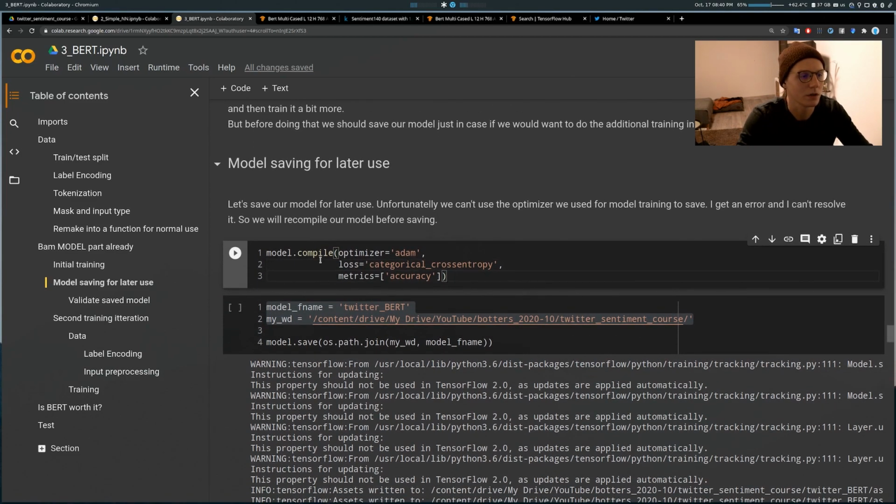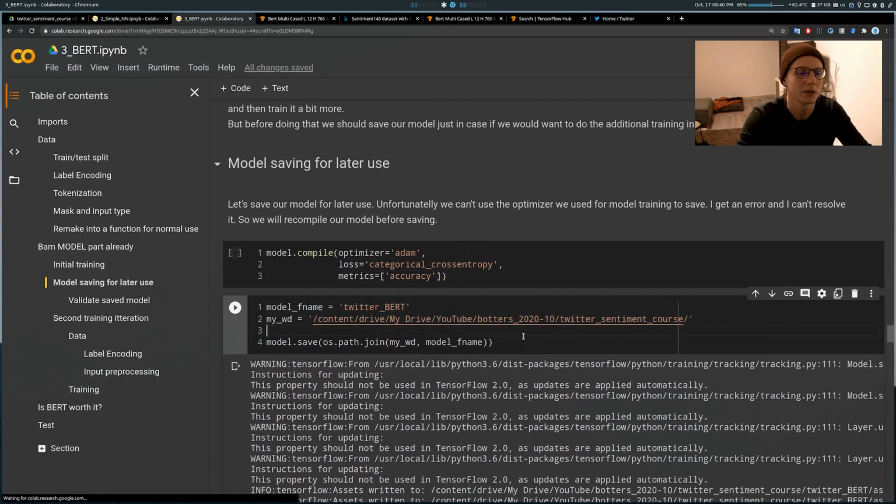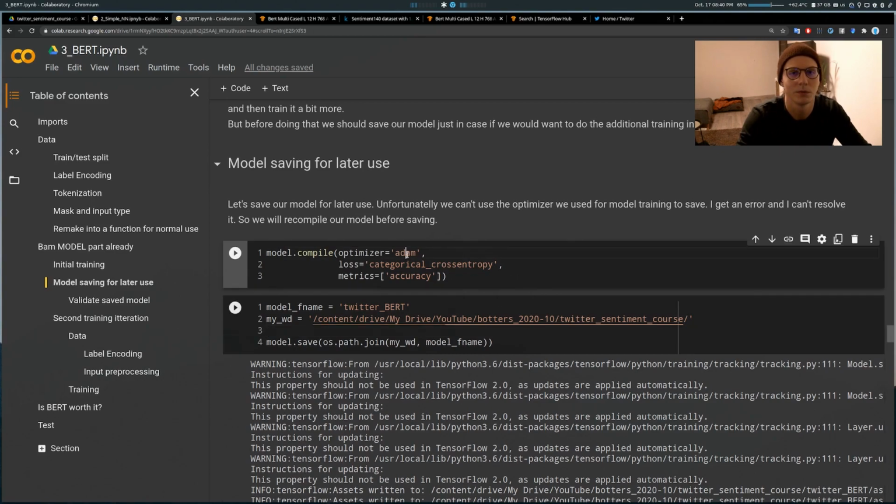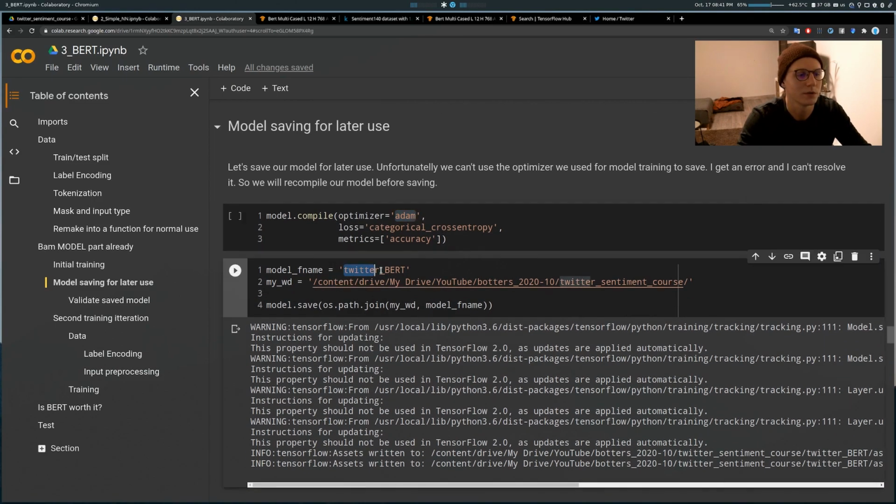So what we do here is we recompile our model. Essentially, we just change the optimizer, and we do that because with the custom optimizer that we used before with weight decay, we can't really save our model. I don't really know what that error is, I don't really know how to fix it, so what I do and what I suggest for you to do, find a workaround and use that. So we save our model, we check the name of the model that we want to save, and the directory in which we want to save the model.